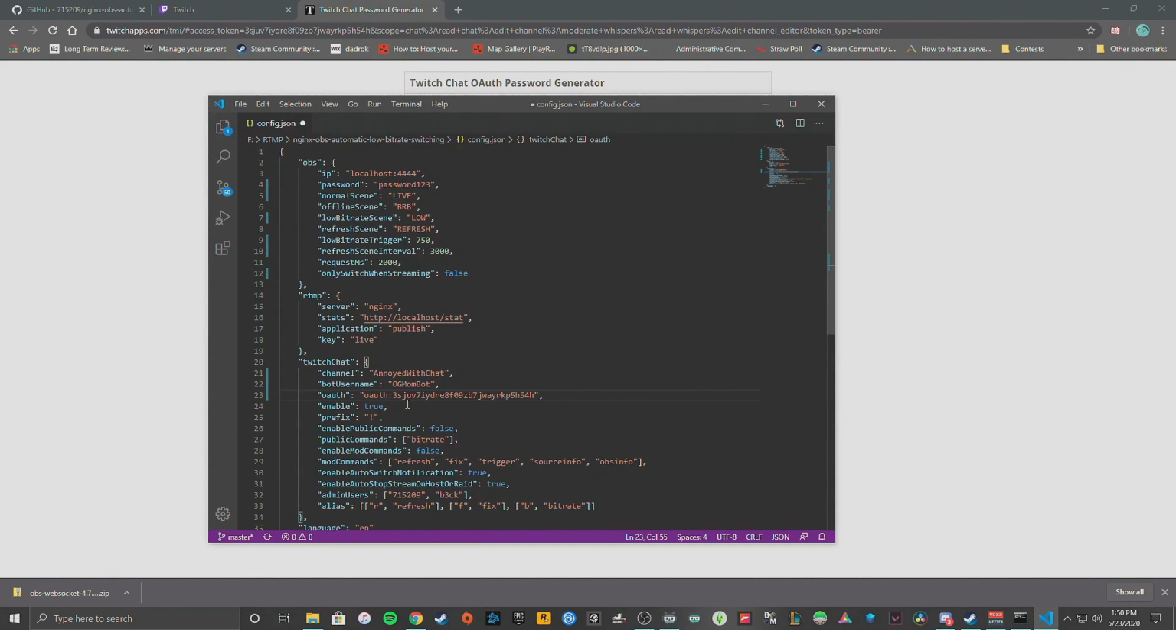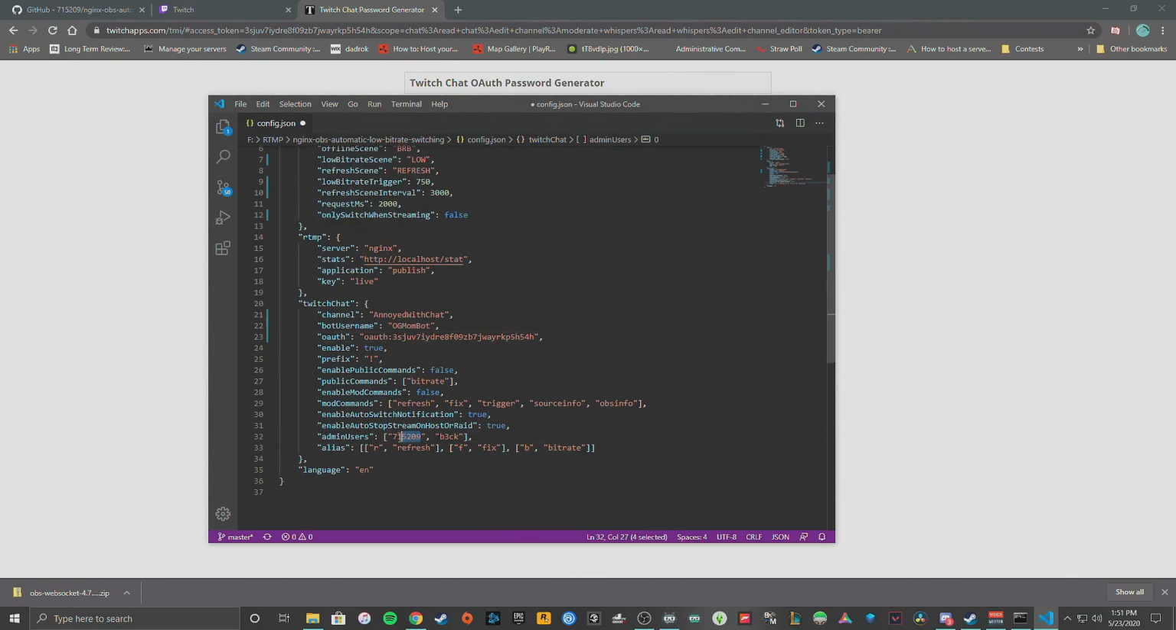Okay, so enable is just true because that's enabling the bot. Enable public commands, you might as well set that to true. It's kind of a fun thing for your chat to be able to type in like !bitrate. You can see how well your stream's doing. So I like to enable that. So you can go ahead and replace the false under enable public commands with true.